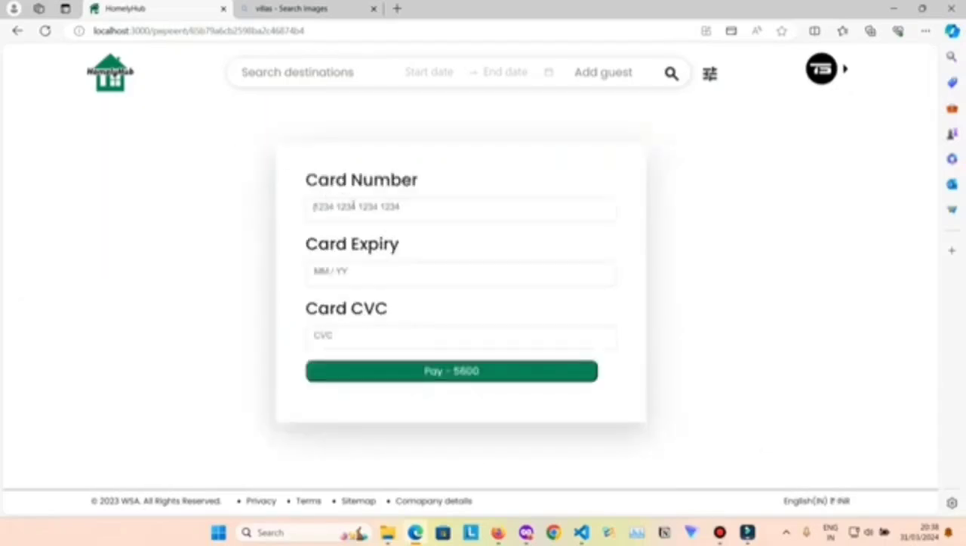So now we have moved on to the payments page. It is asking for card number. Let us give the developer testing card number. I've typed this out and pay.